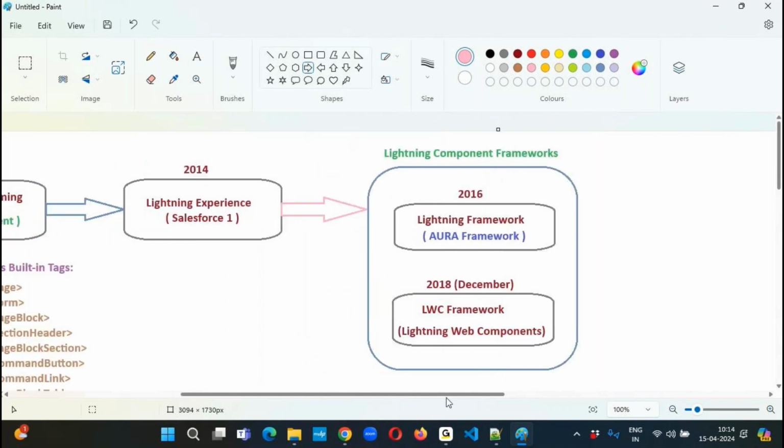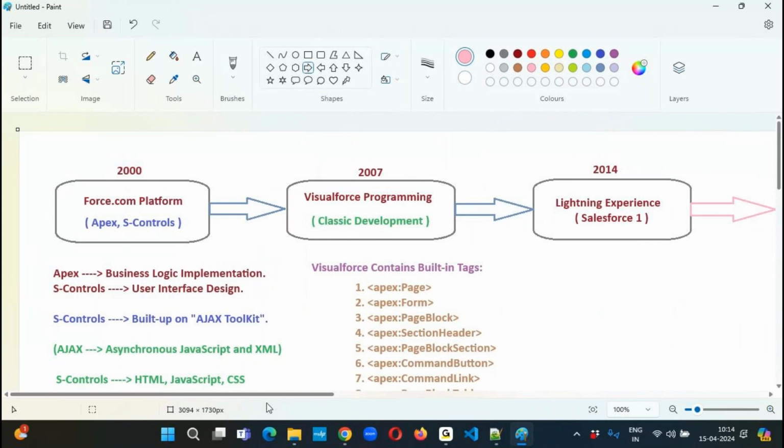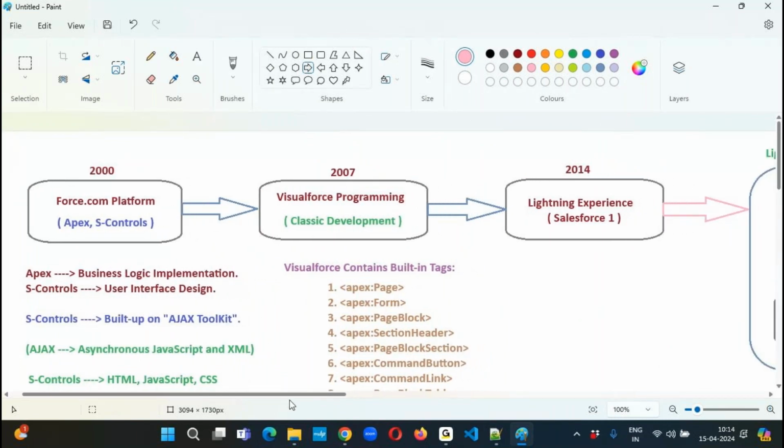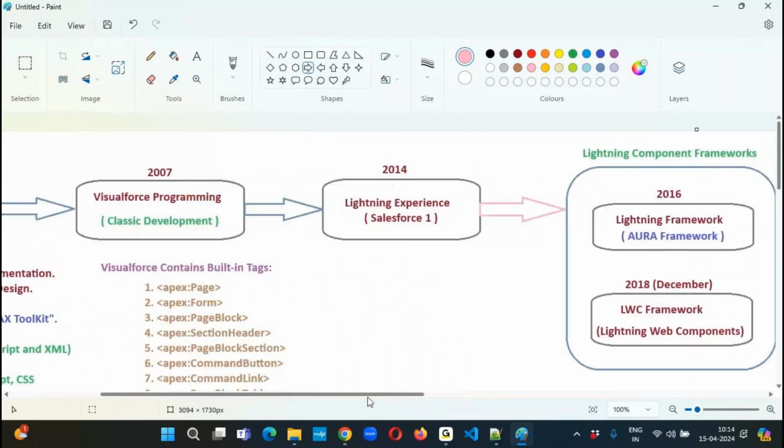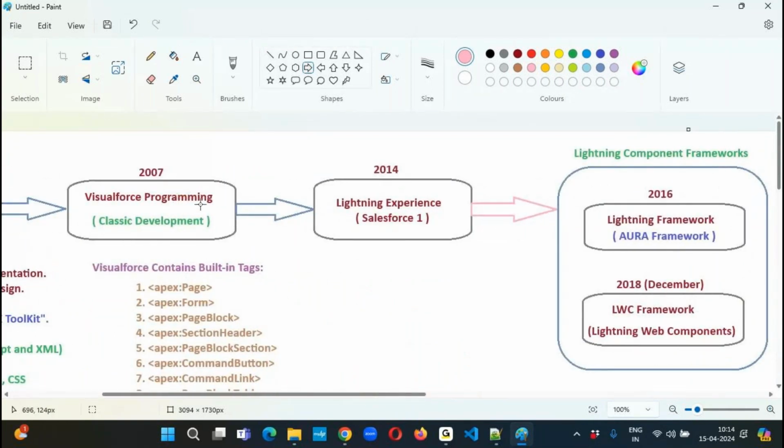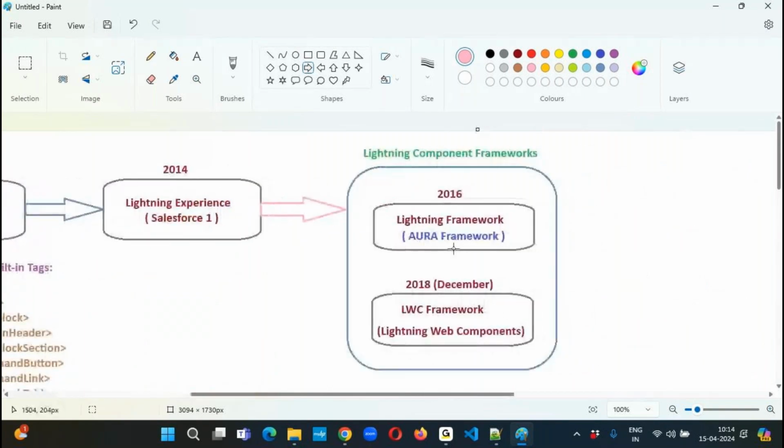So this is the history of your Lightning framework. Initially, we had only the Salesforce platform with Apex and S-controls. Later, S-controls were replaced with Visualforce. Later, Visualforce was replaced with the Aura framework. Later, the Aura framework was also replaced with the Lightning Web Component framework. So Lightning Web Components is the advanced framework from Salesforce, which can be used to design your own components, which we can use in different places of your application development. Understood? Clear? Now, make a note of this one.